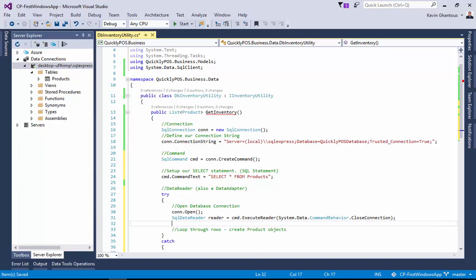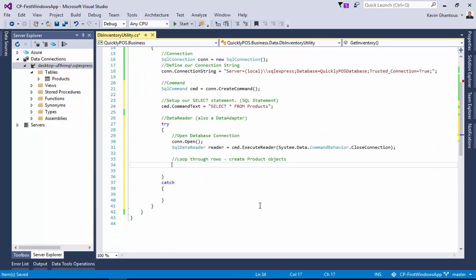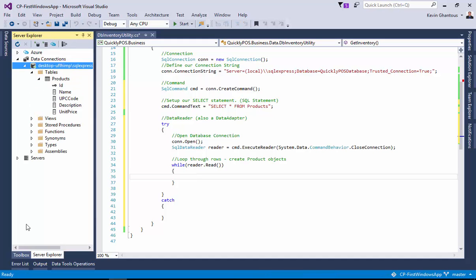So now we need to loop through the rows and create our products. So to do that, we'll do a while loop. We'll say reader.read. So while the reader is reading, we're going to do our work. Now the first step in our work will be for us to start to pull data out of the products table. So I'm going to expand the table so I can see my column names. That'll make it really helpful and easy when I start to pull data out.